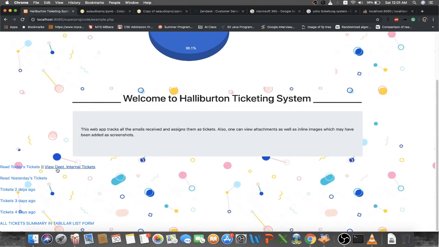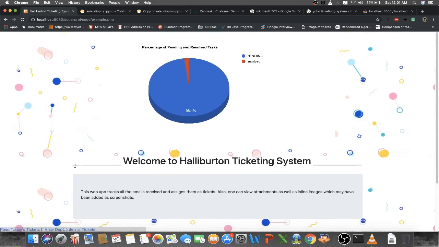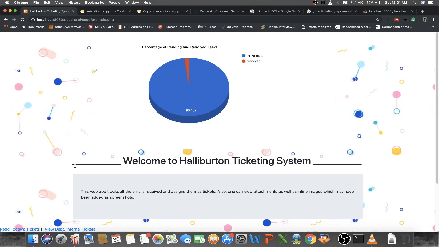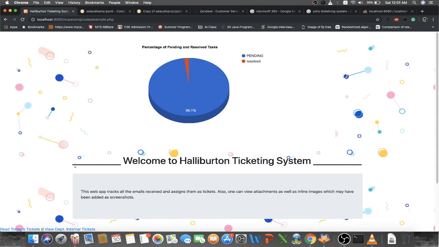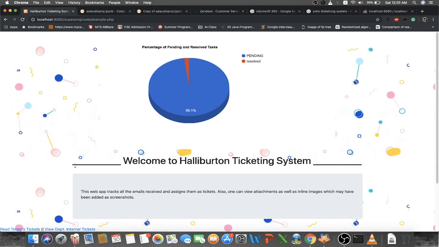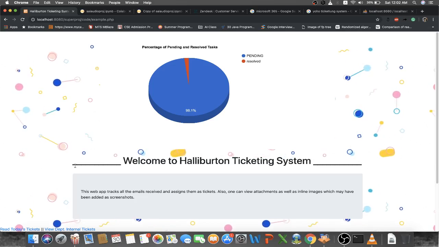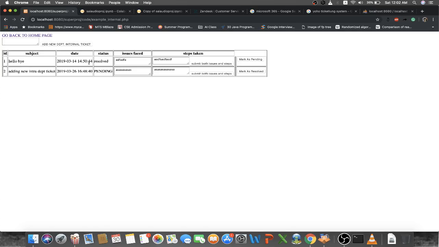Apart from that, we can also view the department internal tickets, meaning if there is any incomplete or pending work, or the persons within the department have to talk to each other, they can do the same thing from here. This is just test features. Suppose we want to add a new message for the people in our department to view. We can write, working on a presentation, meeting at 10 p.m., and add new department internal ticket.